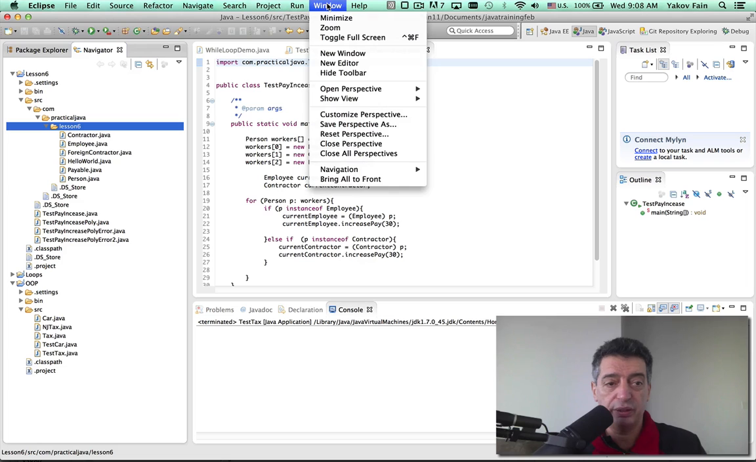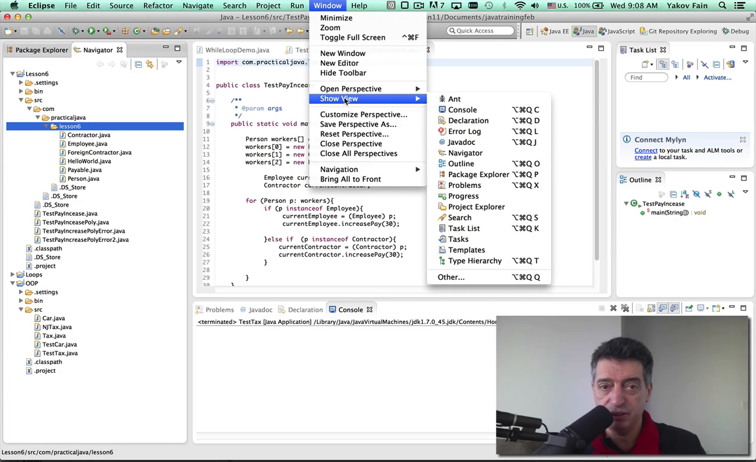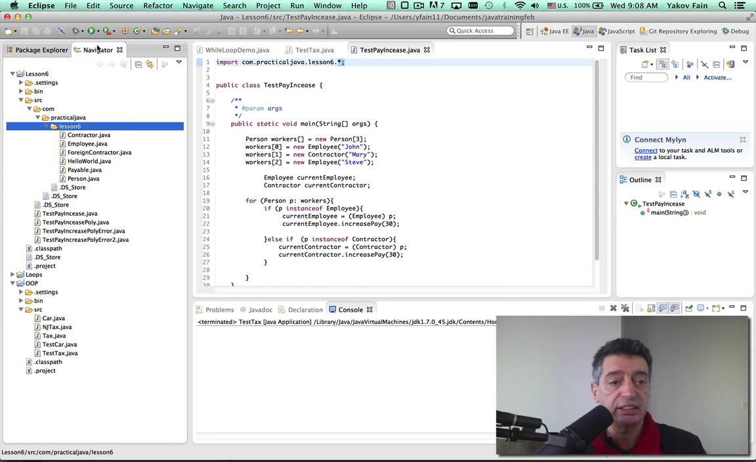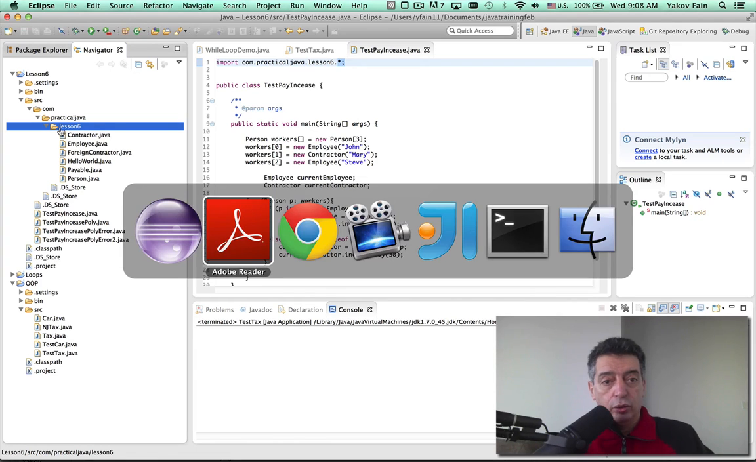But if you open up the navigator view, how to do this? Window, show view, navigator, if I didn't have it opened. If you open it as a navigator, then it'll show you a different view of the same thing, but it would show you from the file system perspective. You see that the package has corresponding directories and subdirectories. Okie dokie.